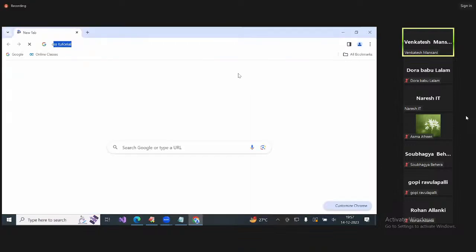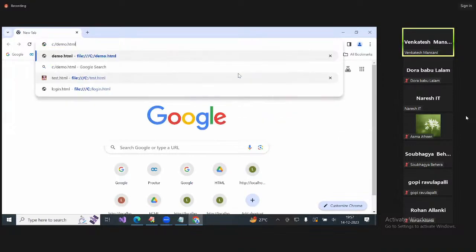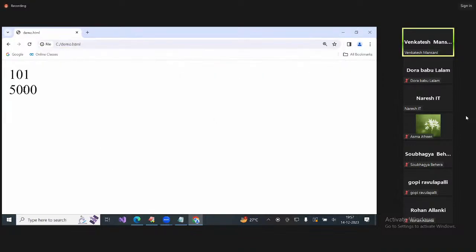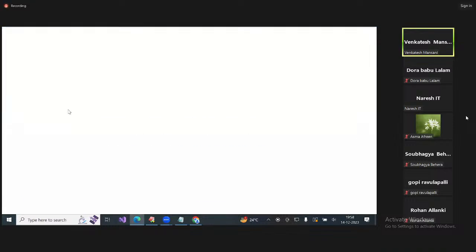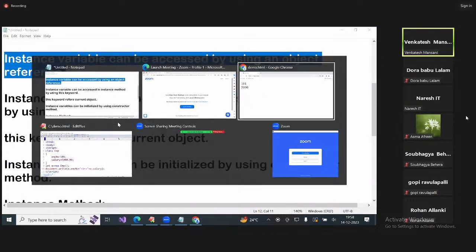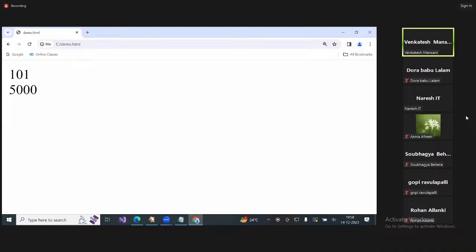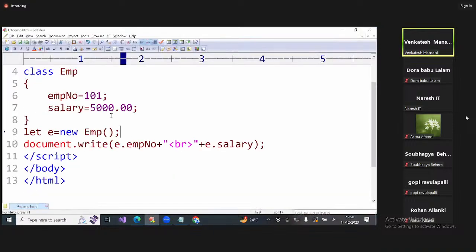File, save. See, C drive, demo.html. Like this, employee number and salary are printed. Here, if I create one more object also, the same data will be there, but two separate copies are created.